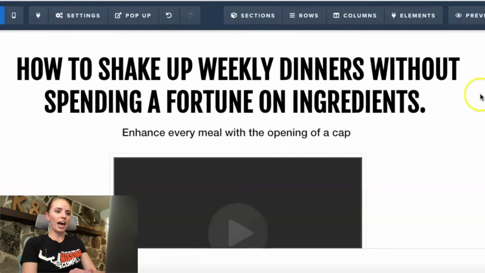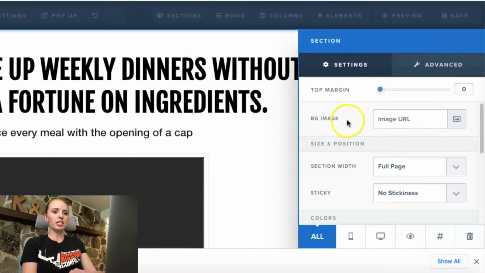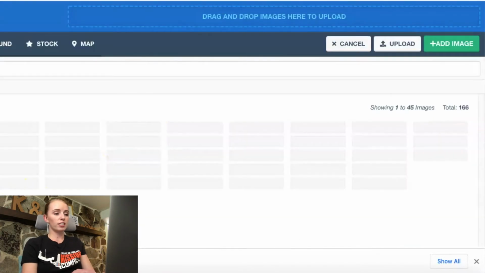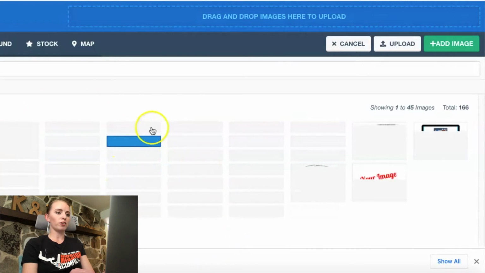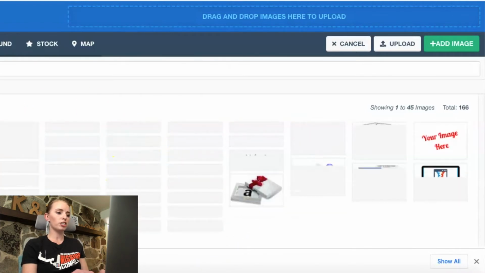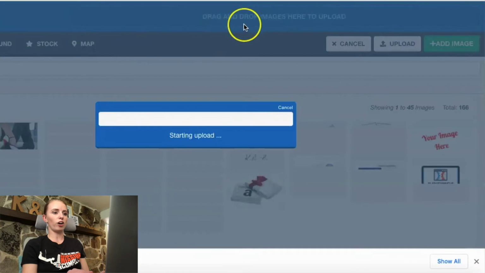So in order to add that background picture on here, I'm gonna go up to the section, so that's that light turquoise green, and I'm gonna click on settings, and right here it says BG image, so that stands for background image, and I'm going to click on this little image icon here. So here you can see, as they slowly start to load, all the images that I've uploaded into my ClickFunnels account. And to add a new image, I'm going to take that image I just downloaded and drag and drop it into this little dotted section.